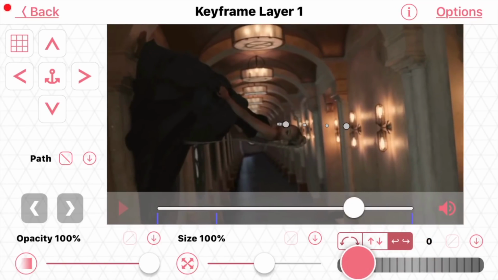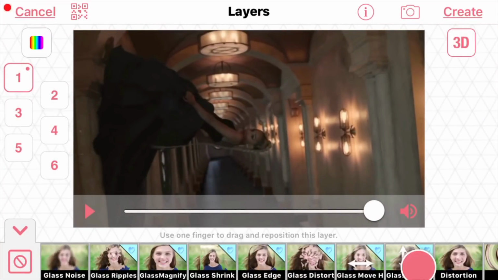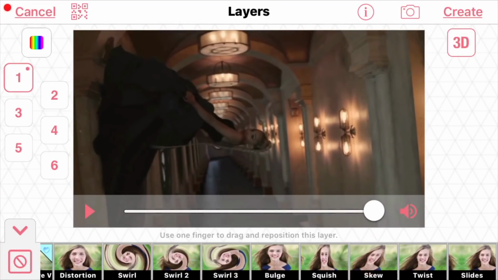So now we're going to do a different transition. So we're going to go back and we're going to go to layout and we're going to scroll over to skew.